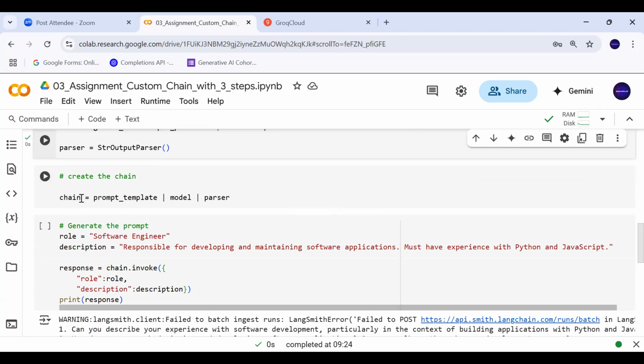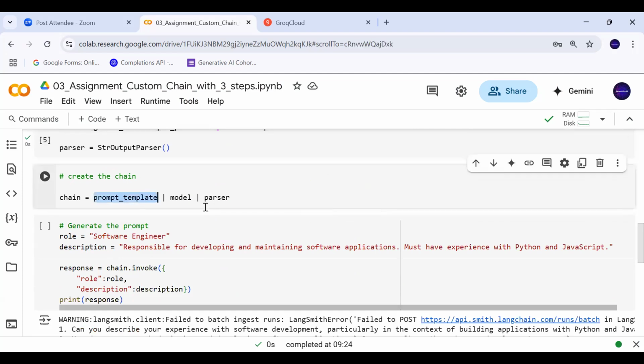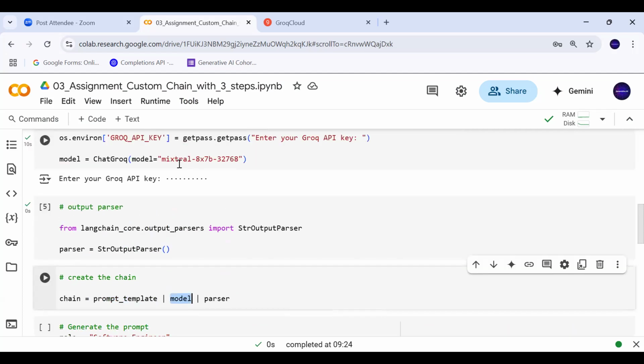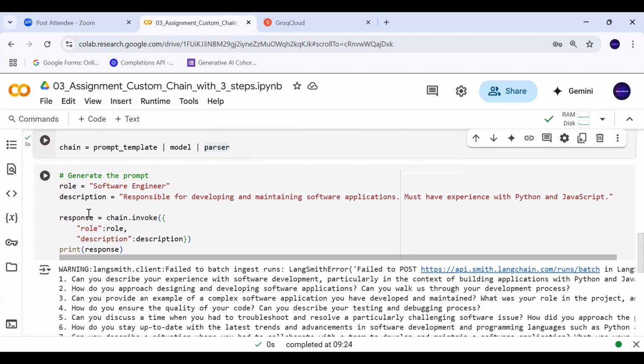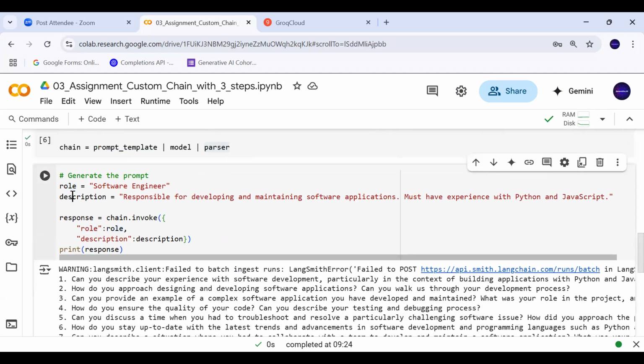So this is my parser. I'm creating my chain. It has three components: the prompt template, which is looking for two values, then my model, which is a Groq model, Mistral, and my string output parser. So I will just run my chain, and these are those two variables, role and description. Let's say I want to generate interview questions for the role software engineer, and the description is responsible for developing and so on.